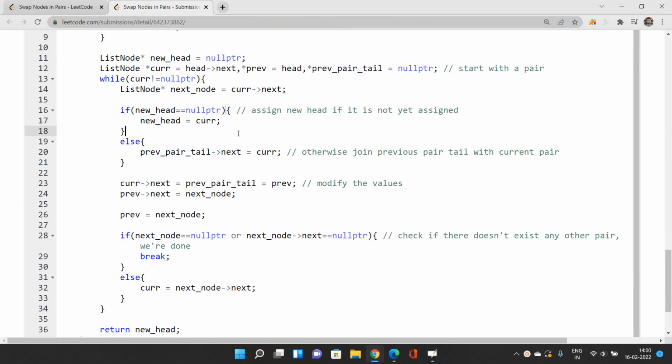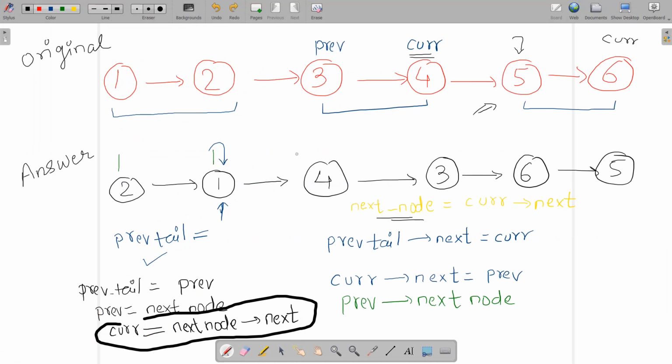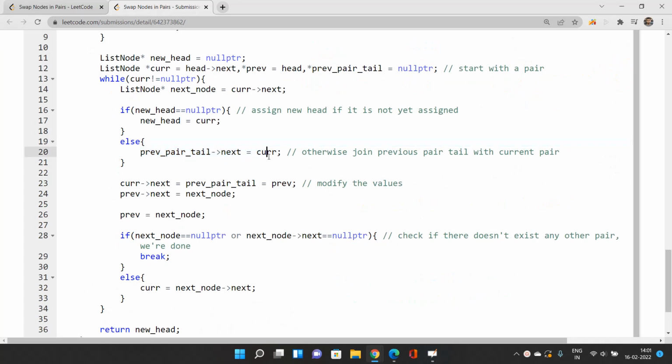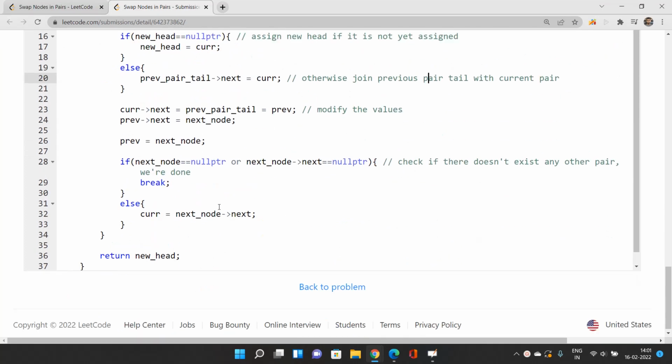And if this doesn't happen, it means that new head is already assigned. It means that you are working on a group number which is strictly greater than 1, that is the second group or the third group or so on. In that case you need to link these two groups, and this can be efficiently done by writing only a single statement. You can see previous pair tail next would be the current one, which is the 4. Previous pair tail next, which is the current one. Otherwise join the previous pair tail with the current pair, as is obvious. Okay, now this is done.